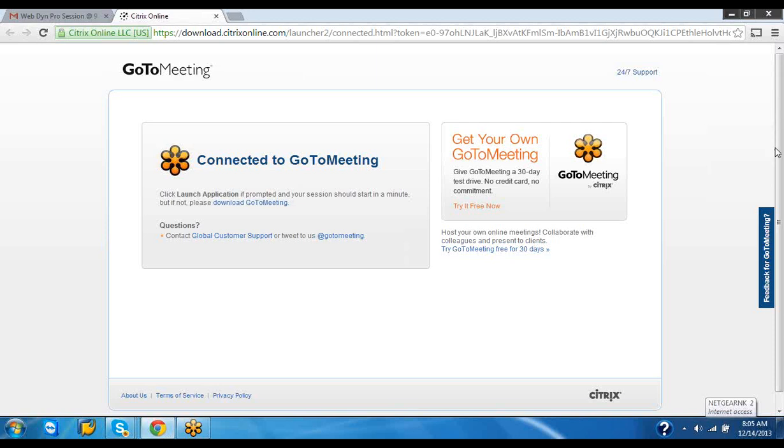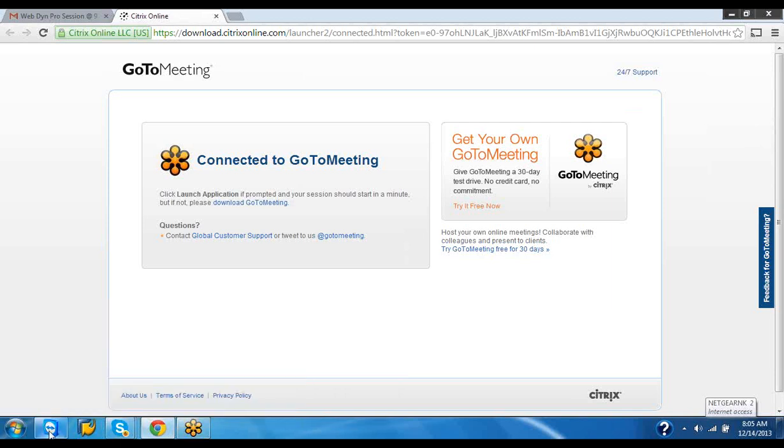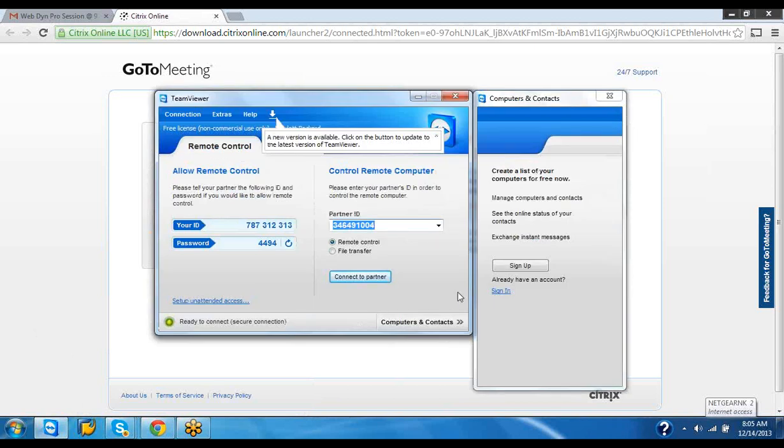Okay, do one thing. Give me your TeamViewer details. In your machine, TeamViewer is available. I am able to see that. Can you just click on that? Give that one. Let me log in at 787 313. I'm connecting to your machine with your project. 4494.